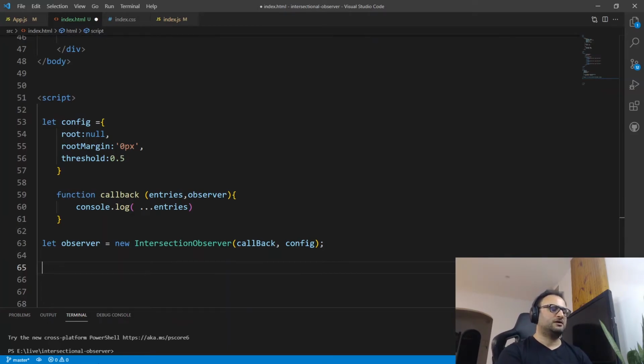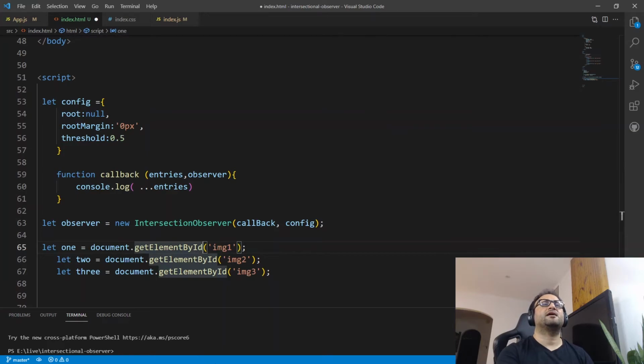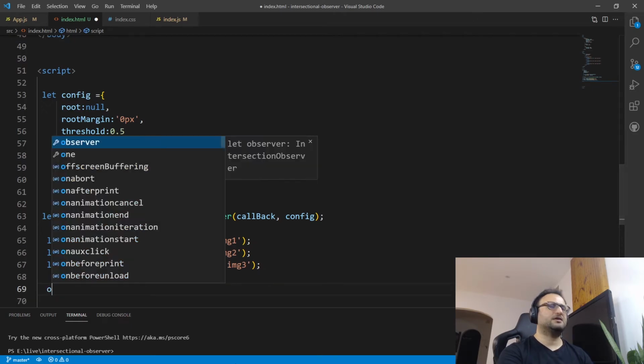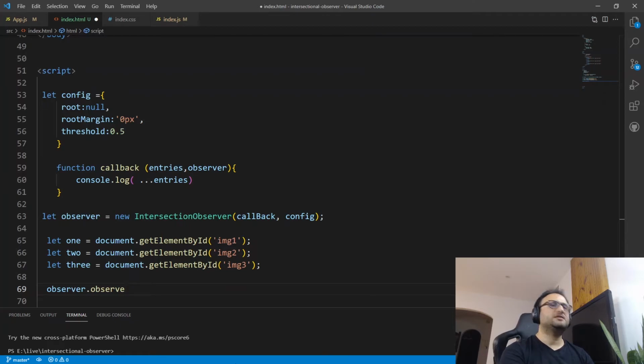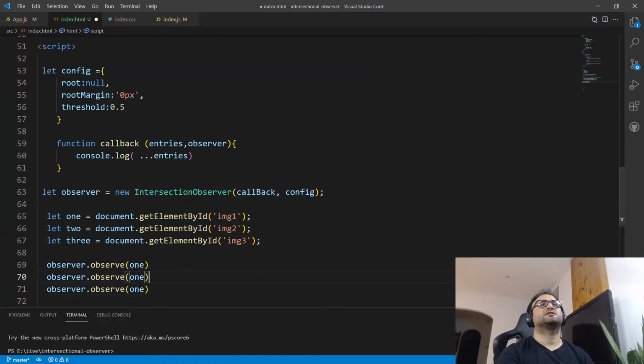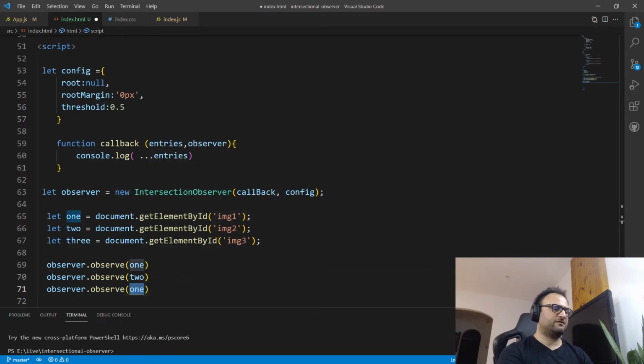So let me go ahead. I will pick up all my images. So get image by ID 123, and then I can say, hey, Mr. Observer dot observe, please observe one. Similarly, I can simply say paste 1, 2, and 3. That's it. That's all I need to do. And of course, I'm simply console.logging it, but you can completely change your element.